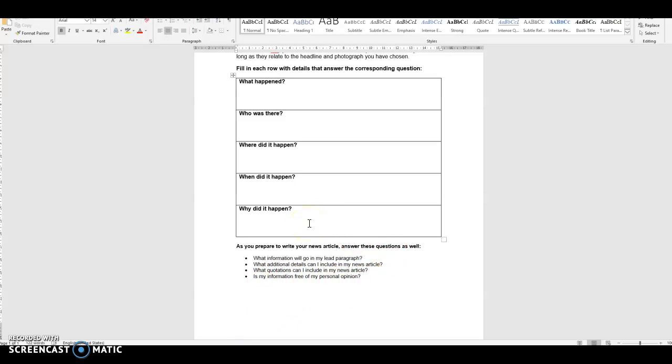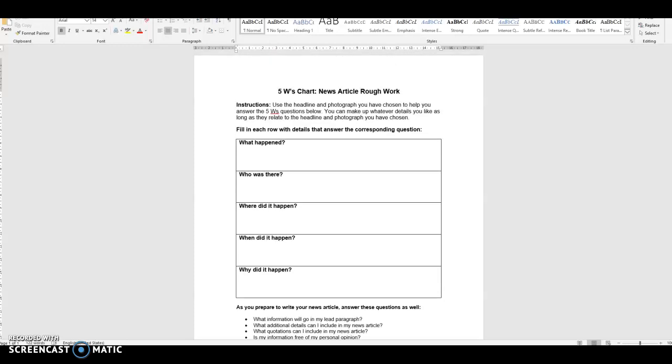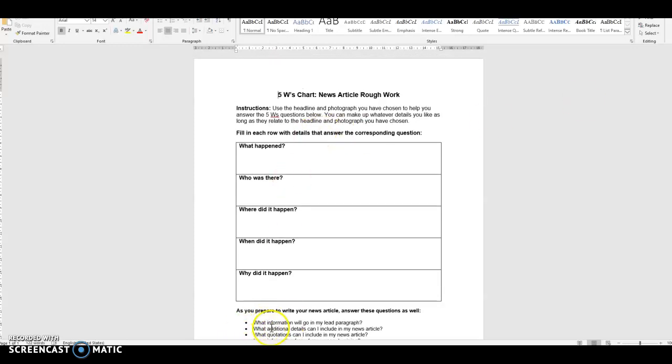Remember, it's important, if you remember the content, that your news article remain factual. So even though you're making up this information, the idea is that it should be non-biased, just factual style information. You're not including your own opinion. Okay? So if you can fill in this sheet right here and consider these questions at the bottom as well, you've created your own rough work that you can use to then write your news article.